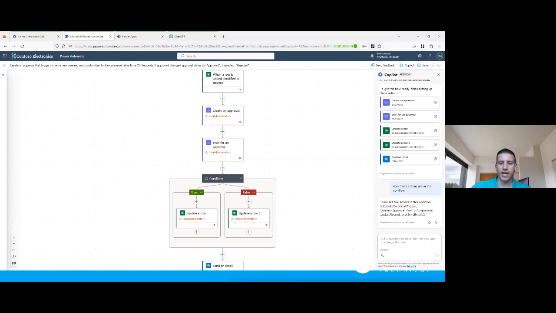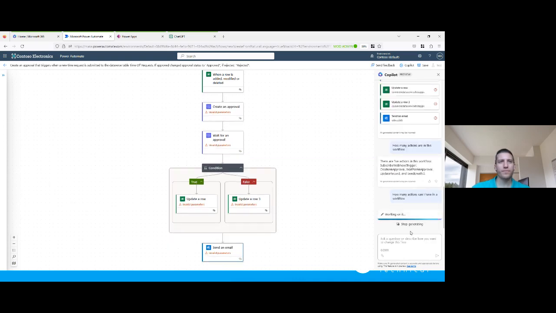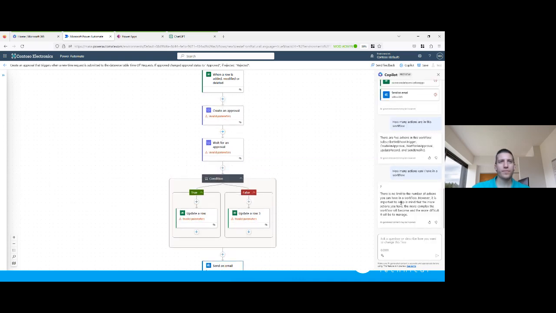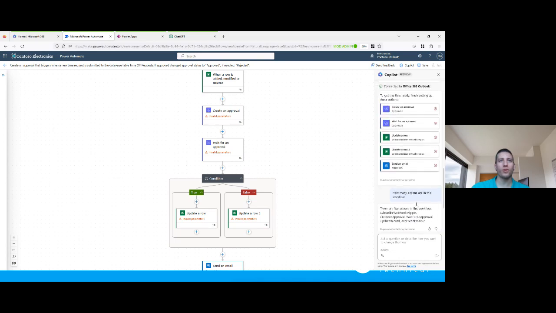Let's see if we can ask it a broader question here, like maybe how many actions can I have in a workflow? So a basic Power Automate question. See if it can answer that. Okay, yeah, it says there's no limit to the number of actions. However, it is important to keep in mind that the more actions you have, the more complex the workflow will become and the more difficult it will be to manage. So that's kind of cool that it gives us information about the workflow as a whole.